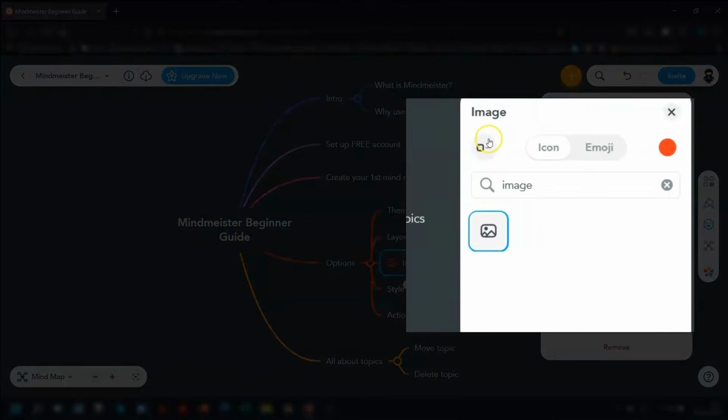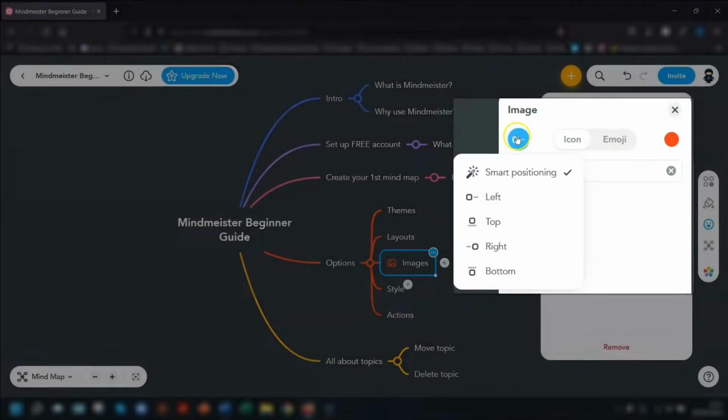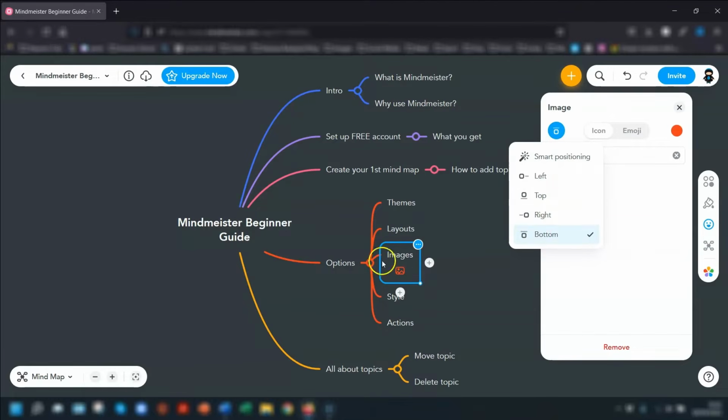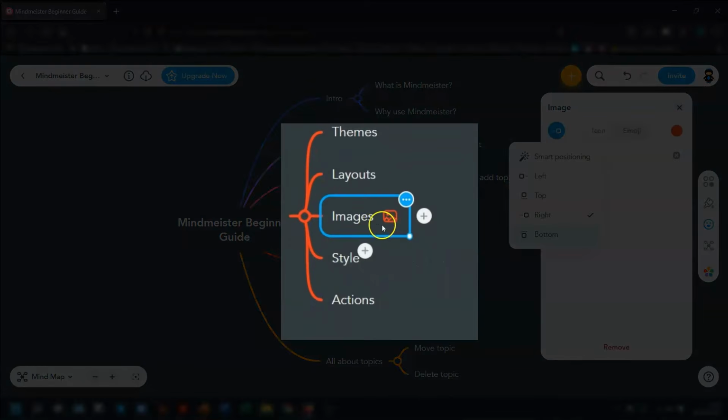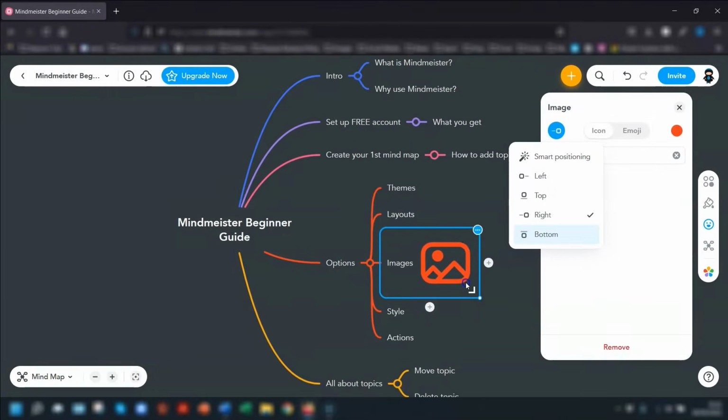If you click on this icon in the top left corner here, this is the positioning of the image or the icon. So if you want it in a different position, say if you wanted it to the right side or underneath the actual wording, then this is how you would change it. If you hover over the icon within the topic, you'll see this small white bracket appear to the bottom right corner of the image, and you can click and drag this to resize the icon.